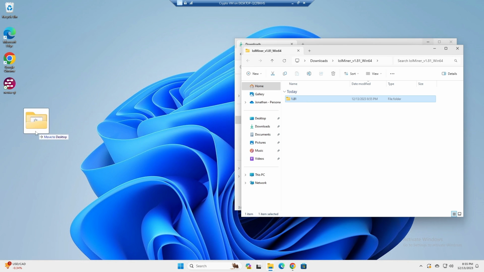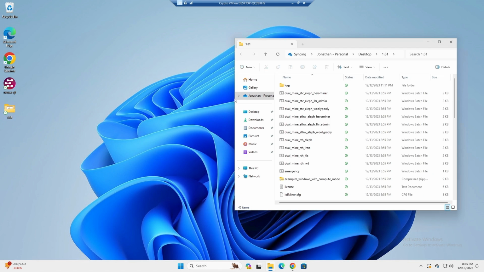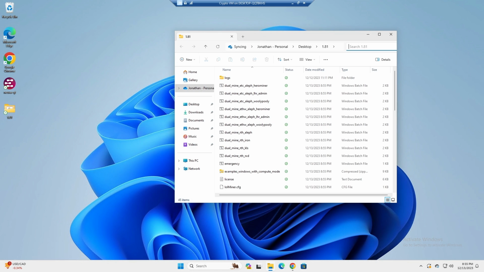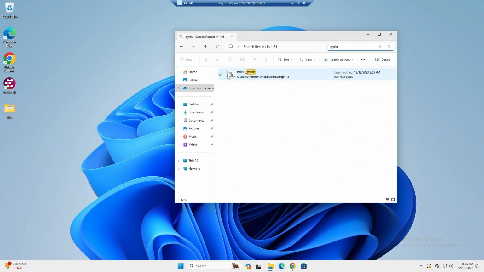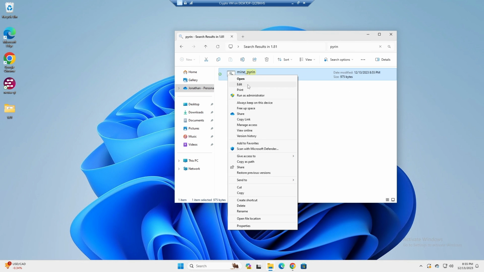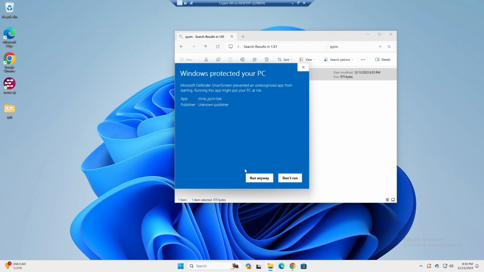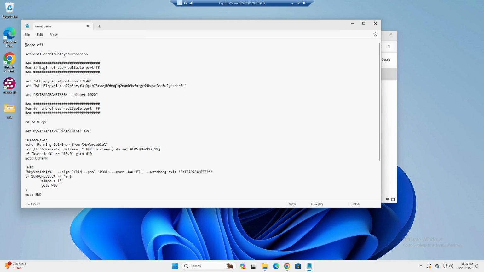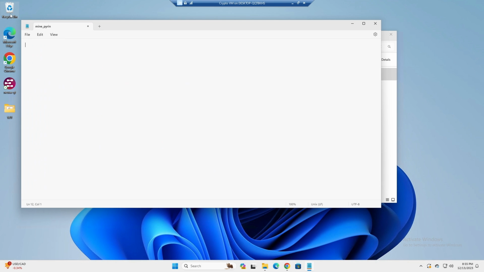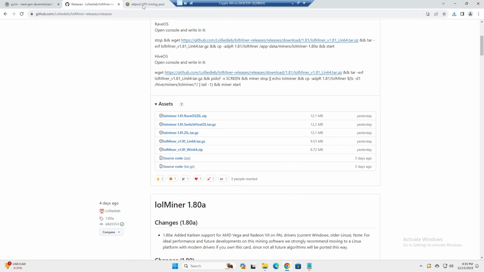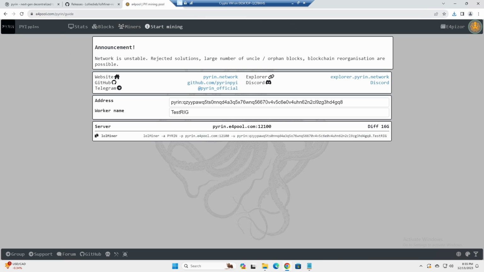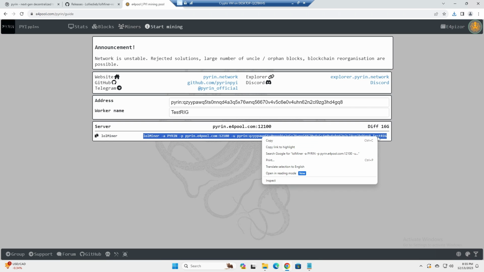Okay, once you have it extracted, I'm just going to drag it to my desktop. And search for Pyrin. And edit it. I'll delete all this, and you're gonna want to go to e4pool.com/pyrin/guide. You can enter your wallet address and your worker name, and it will spit out this text for you. You'll just paste that in here.